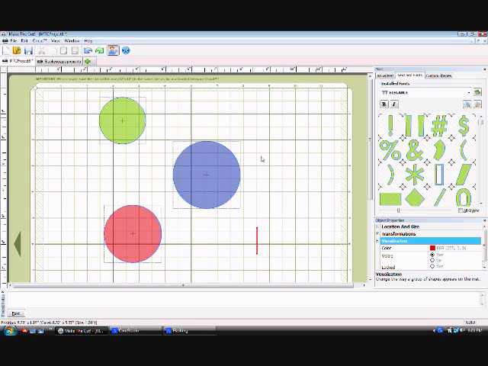What I've done to help us with our visualization today of what we're doing is used 3 circles, all of a different size and a different color, just to give you a good idea of what's going on so you can see everything.